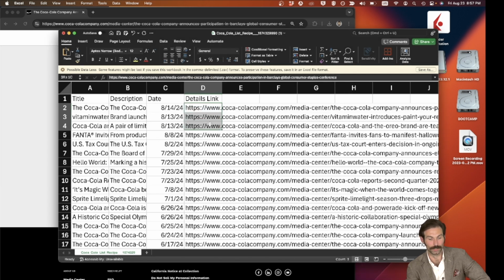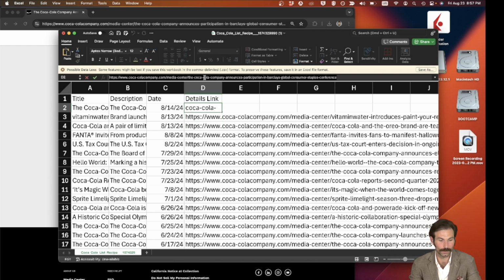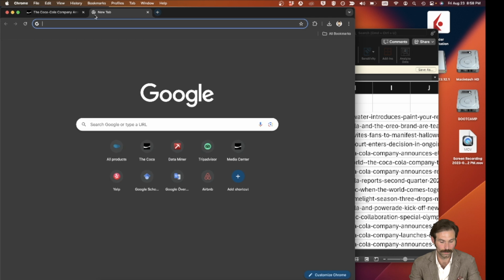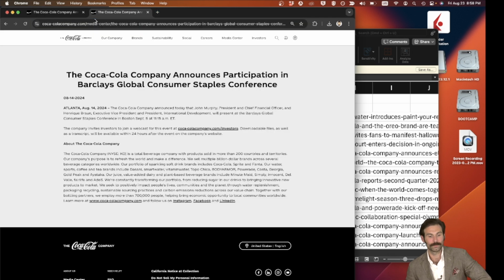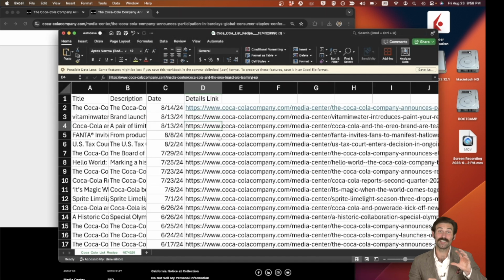And now we have the full links. And we should check to see if this works. Perfect. So now we're going to save this file, upload it into Data Miner, import it into our crawl, and tell Data Miner, go to these links. And we've checked to make sure they worked.